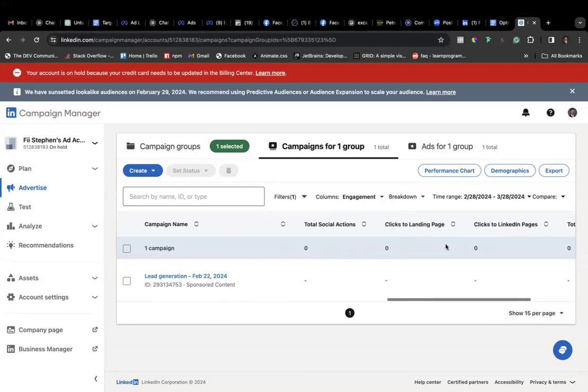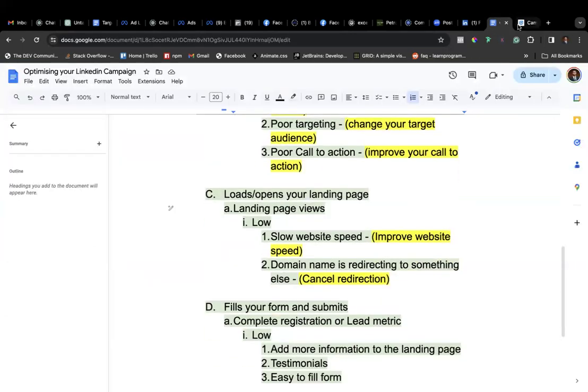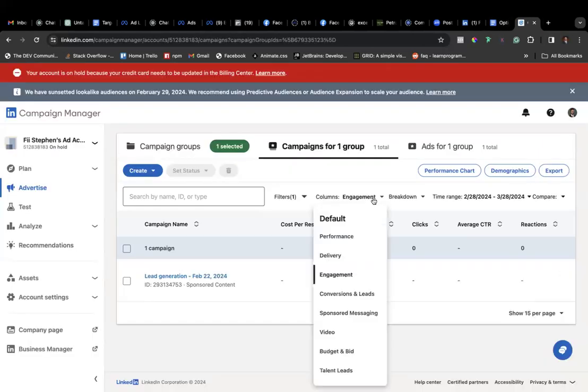There's also clicks to landing page. How many people are actually clicking down to your landing page, which is you trying to know that level of engagement? How many people are clicking on your link? This is how you measure it, by changing this to engagement, right? We've already seen how to check landing page views. We've seen landing page there, right?